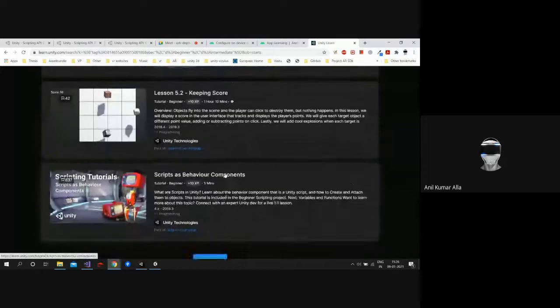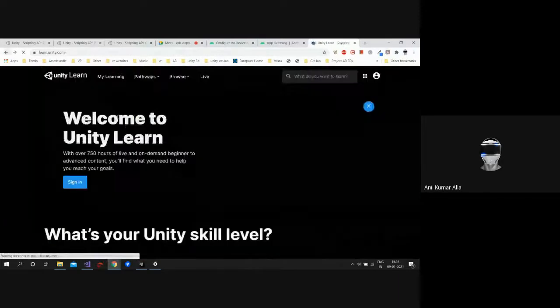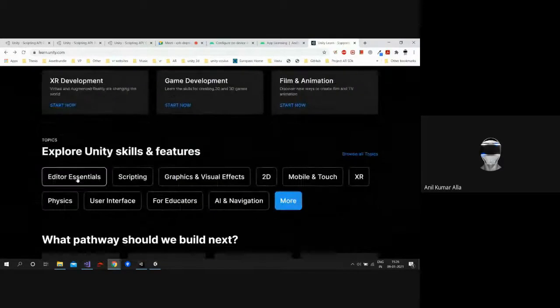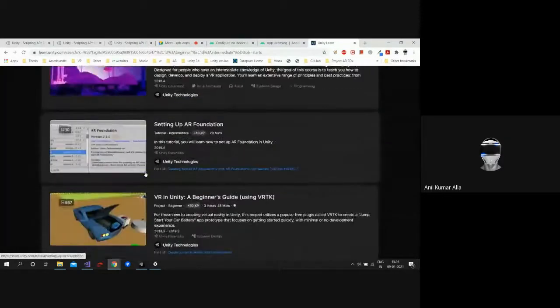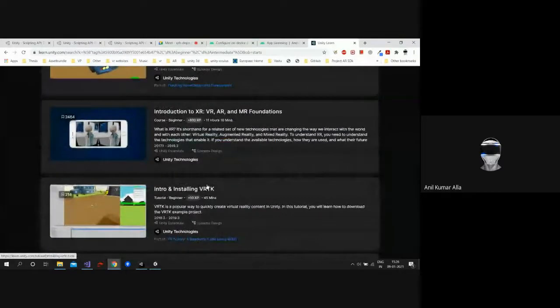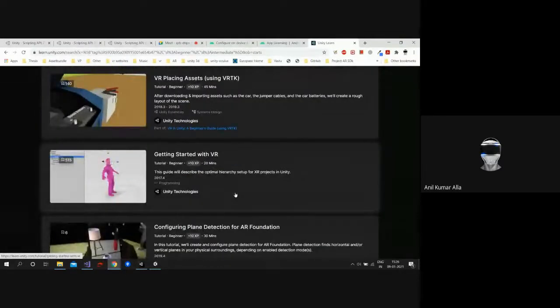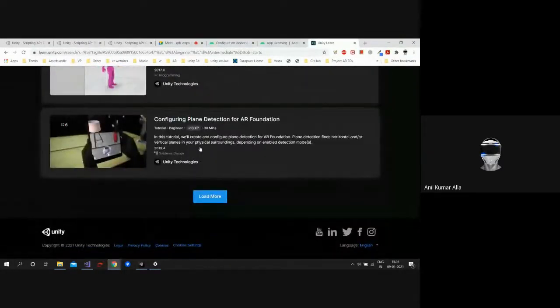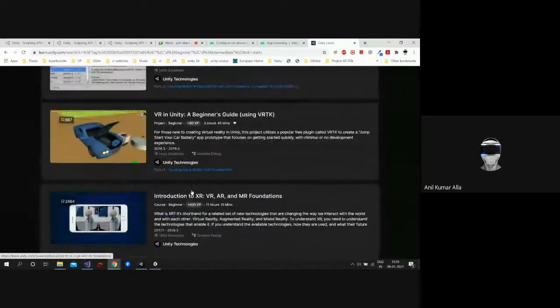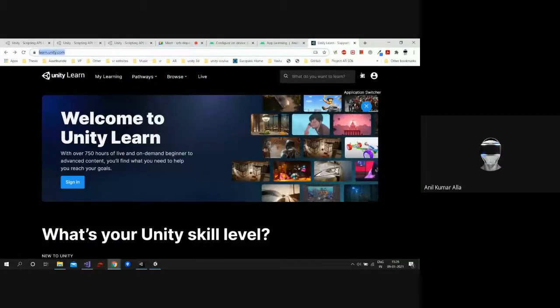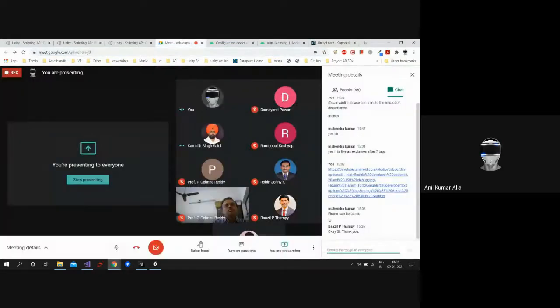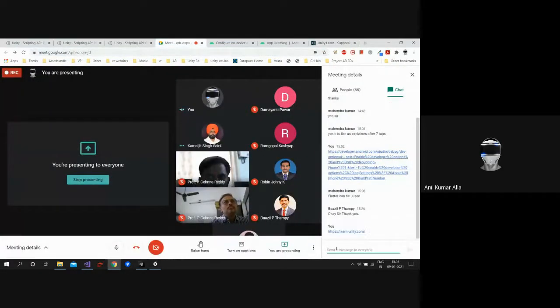And if you want the AR or XR one, see this virtual reality and changing the world, everything is here. These are free, by the way. These are not paid. Everything is free here. See here, plane detection. So I'll try to share the link. Just go and enroll yourself, register yourself, and try to watch the videos. It should help you. Yeah, this is the site.